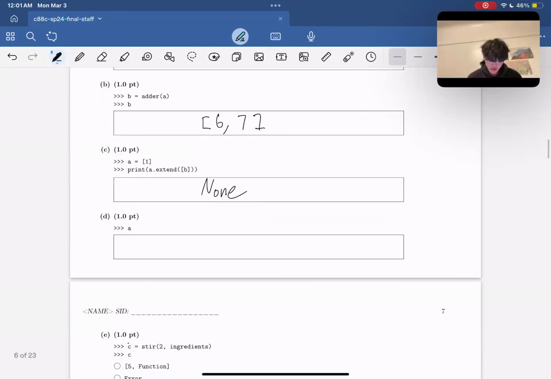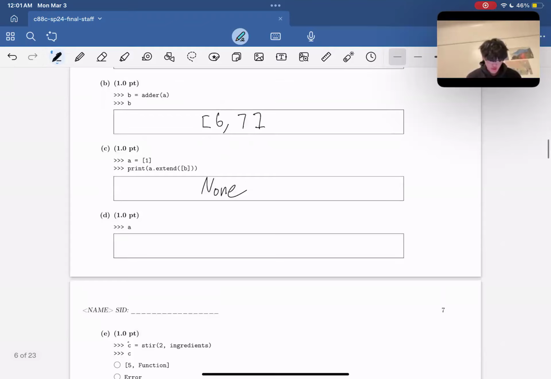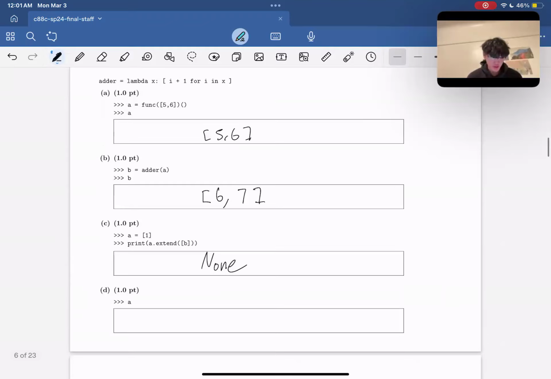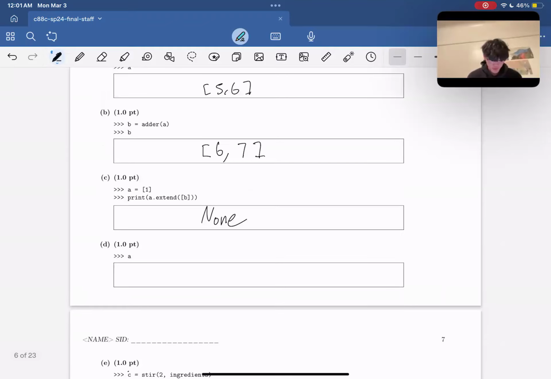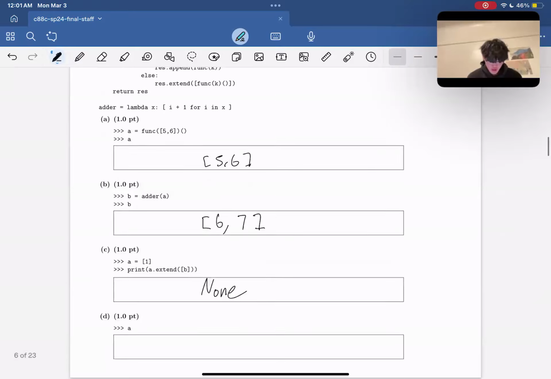However, in the next problem, D, we do actually look at what our A is now after its extend. So let's go through it again. A is 1, okay? And now I want to extend it by B. We already know B is 6, 7, but this answer is not going to be this. This is incorrect.